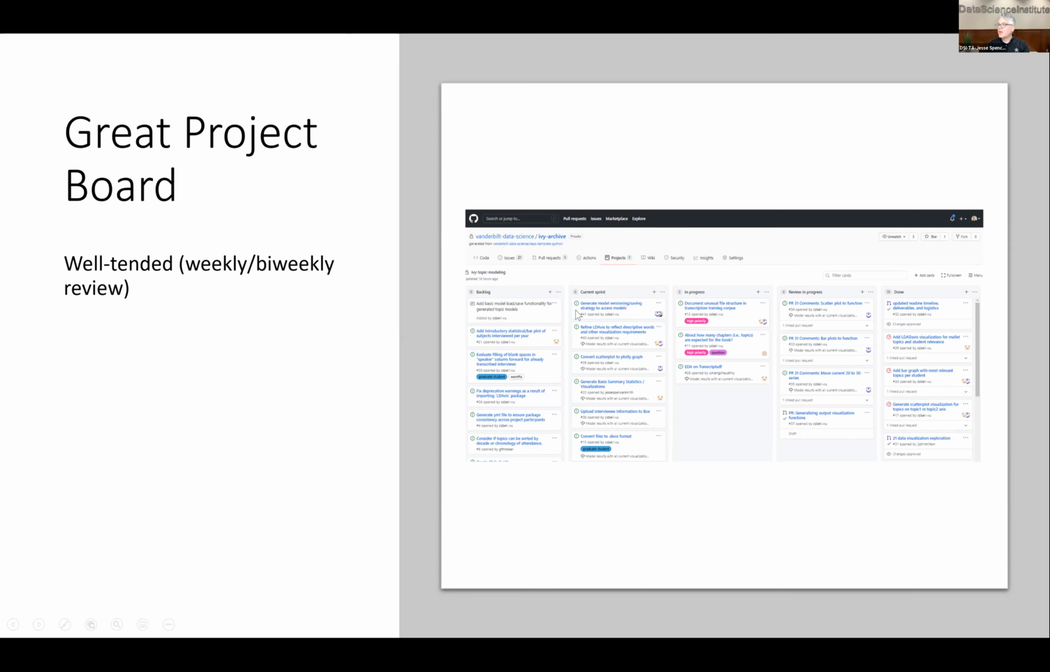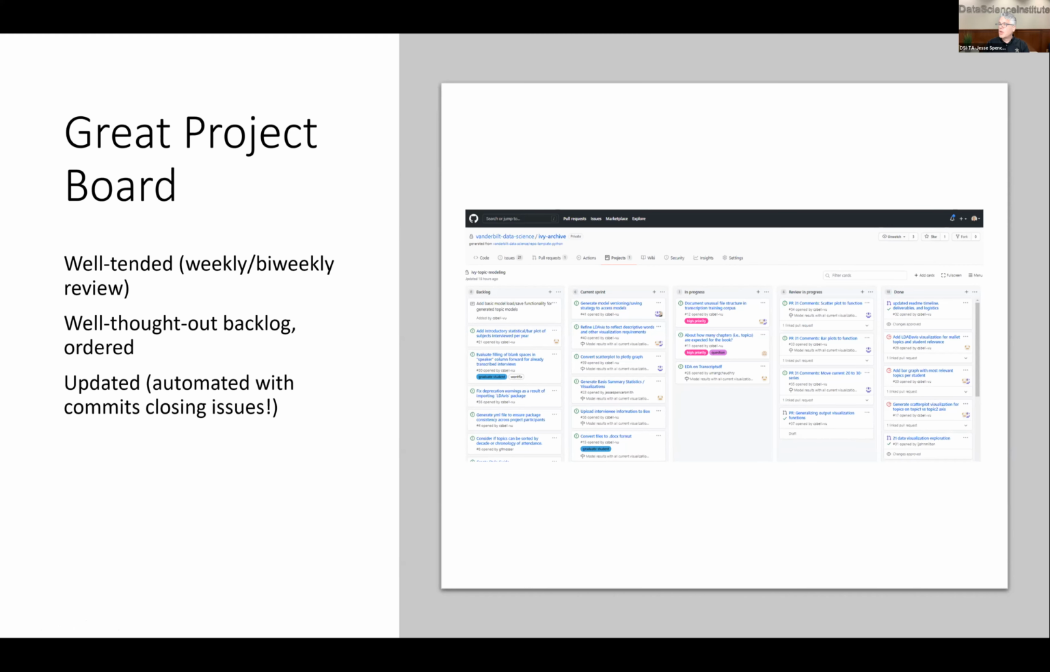Yes, it's well tended. It is reviewed weekly or bi-weekly, depending on how long your sprints are. It has a well thought out backlog. This column to the far left, it's in order. And so you always know what you want to work on next, what's most important to work on next. It's updated and automated with commits closing issues. That means when you're doing programming, you can reference the issues and it will move the cards over for you automatically. It's reviewed at the end of the sprint.